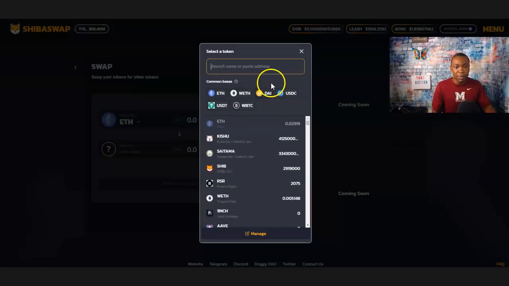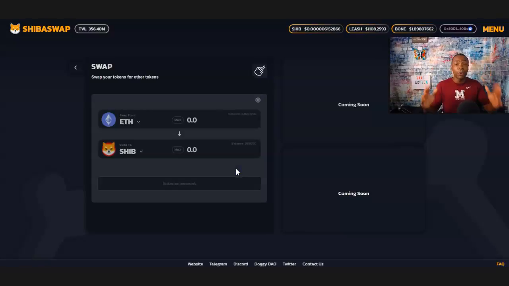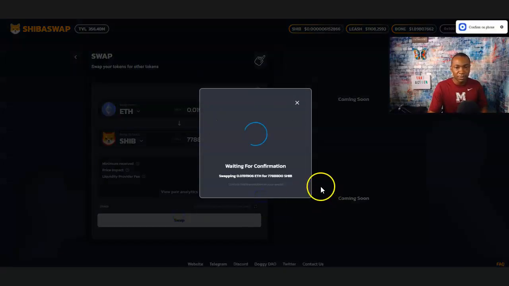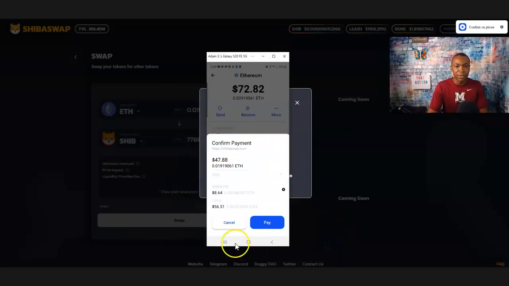So the first one to be Shiba, of course, will be Shiba. And all you do is the same thing it says: swap it, confirm, and all I have to do is look at my phone and make this transaction. $8 in minor fees, it's not that bad for this type of transaction. And I get the Shiba.